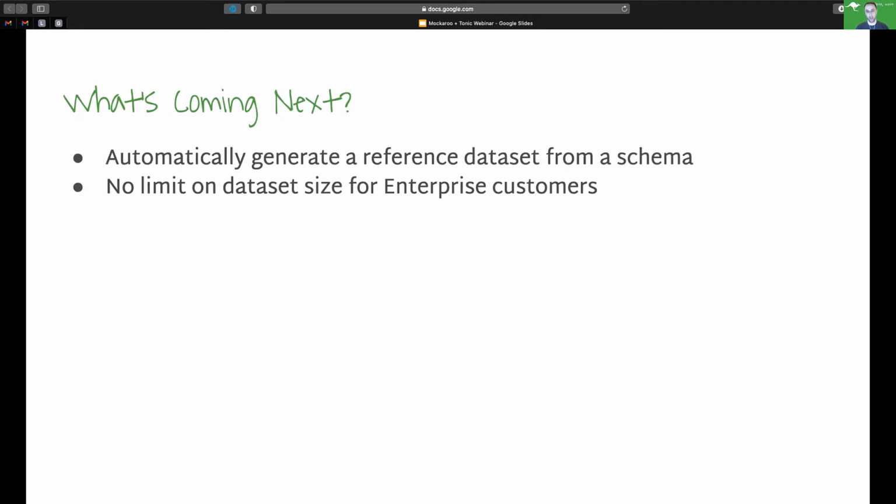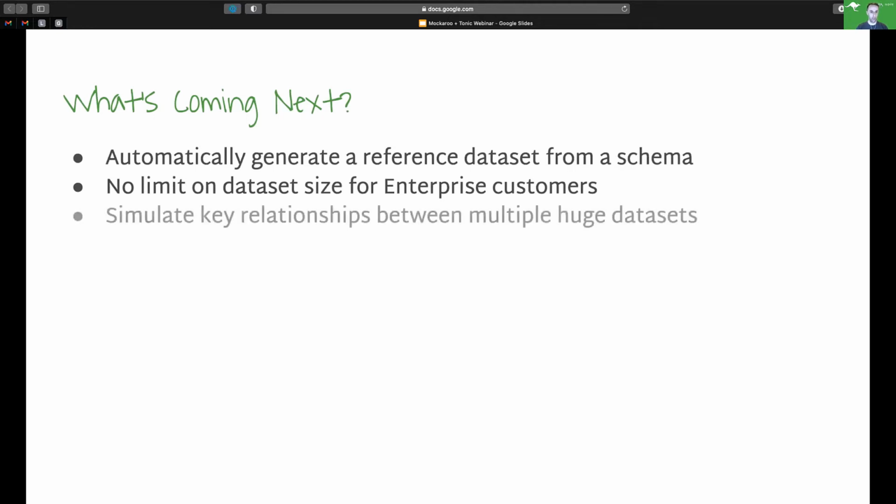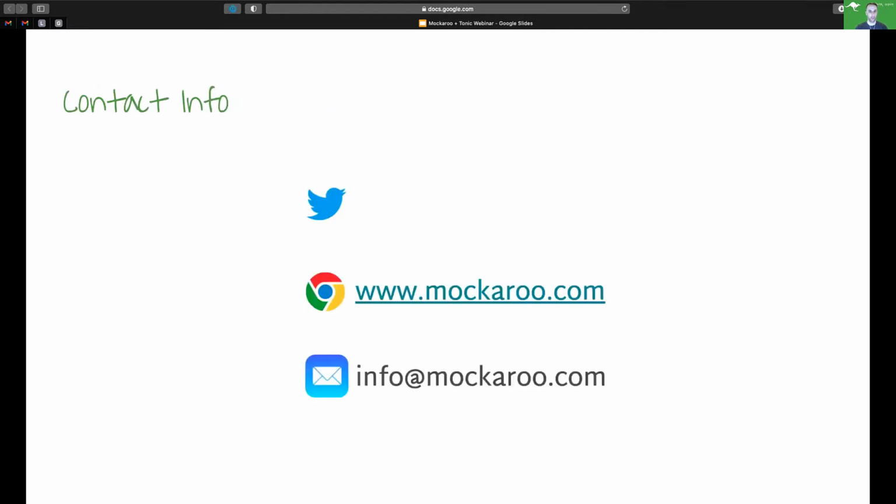But at least starting with enterprise customers, you'll be able to generate an unlimited size of data as a reference data set, and then be able to randomly pick from that in future schemas. So this will allow you to simulate key relationships between multiple huge data sets.